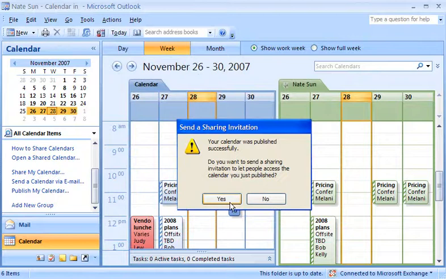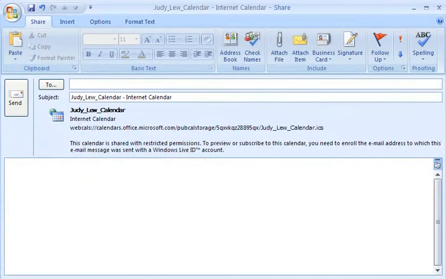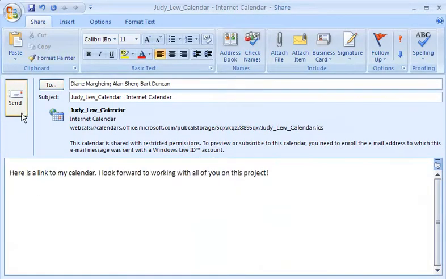That was easy, and now I can let people know I've published my calendar. In the To box, I add who I want to share my calendar with. I can also add a short message. After I click Send, I'm done.